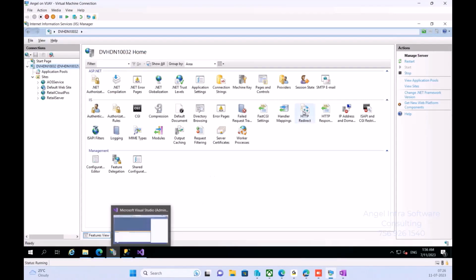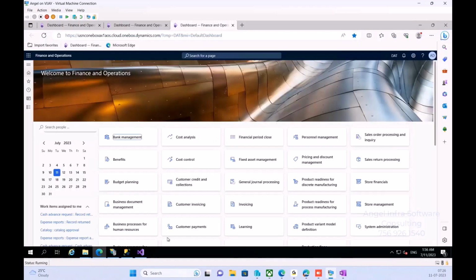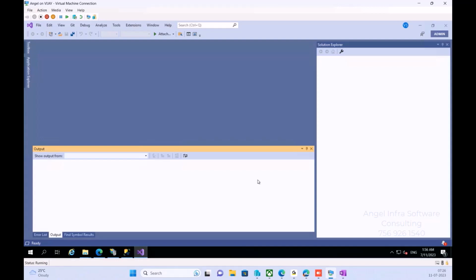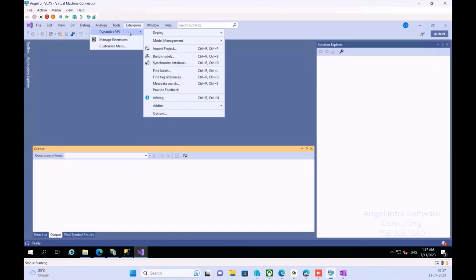So let's start with a basic program in Visual Studio. First, you need to open Visual Studio. There you will see this extension. Just click on it. Open. Select Dynamics 365. Then select Model Management and create model.